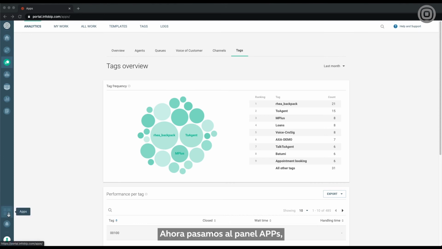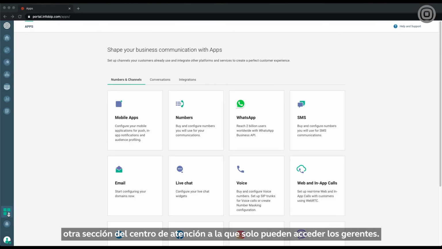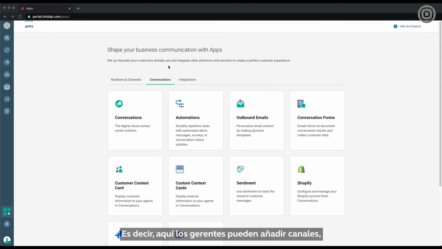We're now moving on to apps, yet another area of the contact center only accessible to managers. This is where the contact center can be set up. In other words, through apps, managers can add channels, set up integrations, and customize the contact center to fit their specific business needs. Let's say you need to scale your contact center, adjust configuration or channels. Through apps, it can literally be done in just a few clicks.